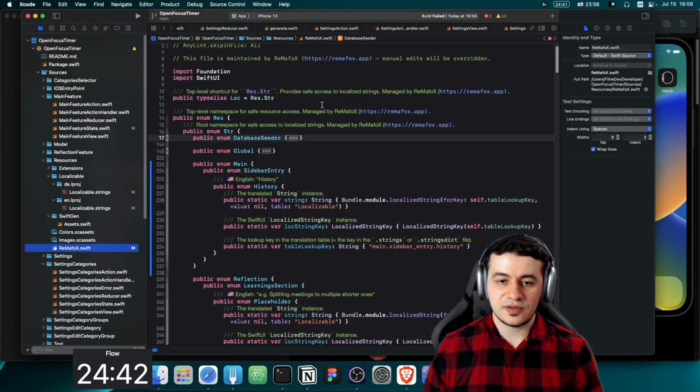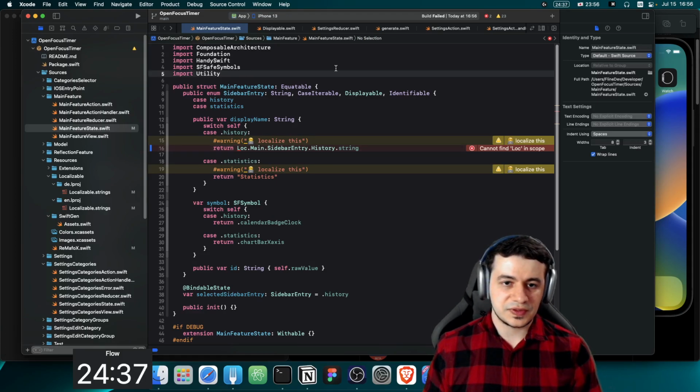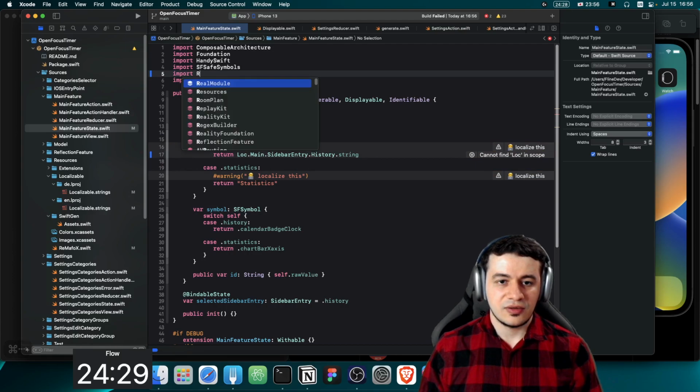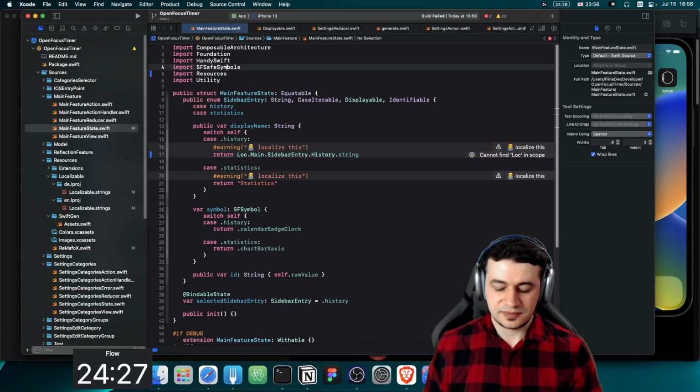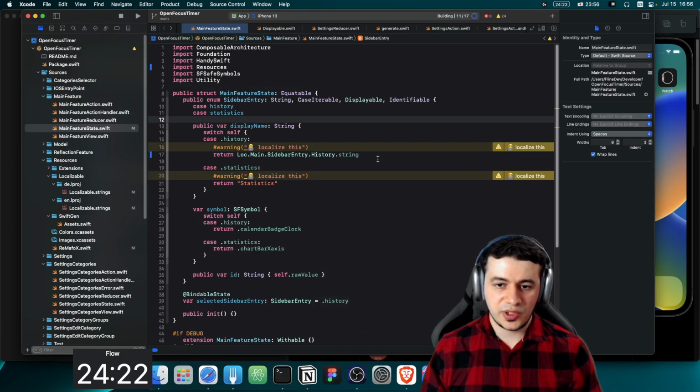All right, it's inside the resources. I mean, maybe that's the issue. Yeah, we have to just import resources here. So in this case, I'm localizing in a specific Swift package. And of course, if we're not referencing that, we won't be able to use that. All right, now it should be building. There we go, it builds.